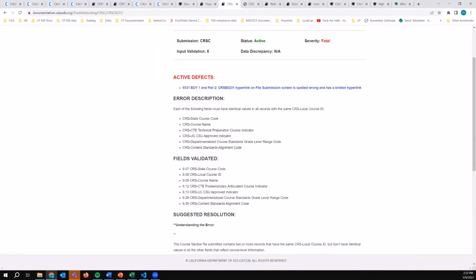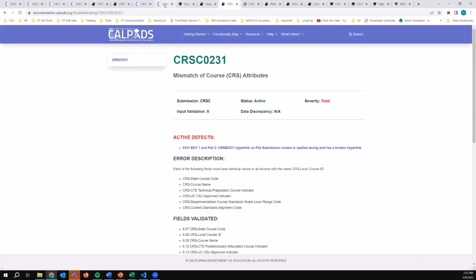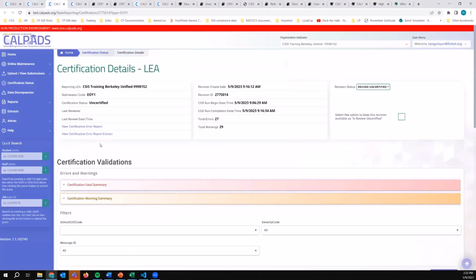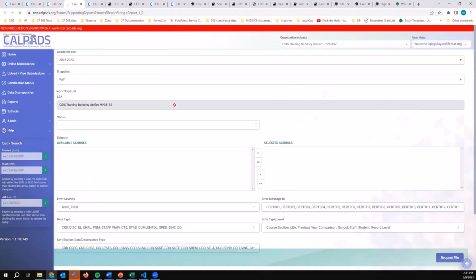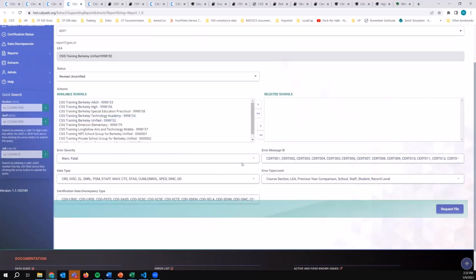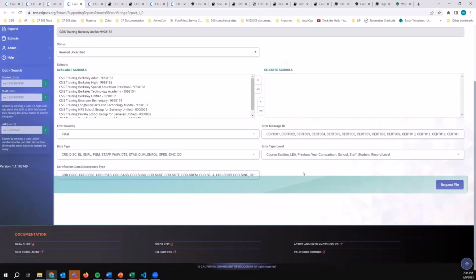How to create an error extract. Okay, so if you go to the certification page, you have the error extract here. So click on View Certification Error Report Extract. And then choose end of year 1. And then you can filter based on revised and certified, and then filter for just fatals if you just want fatals. And then pick the necessary records you want.